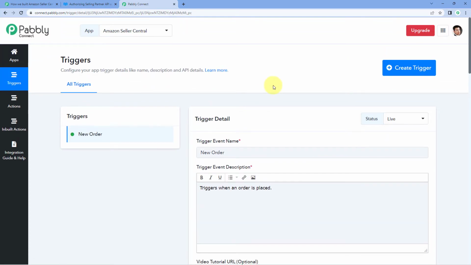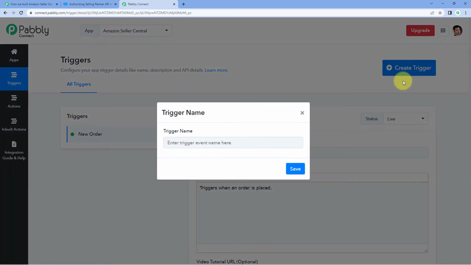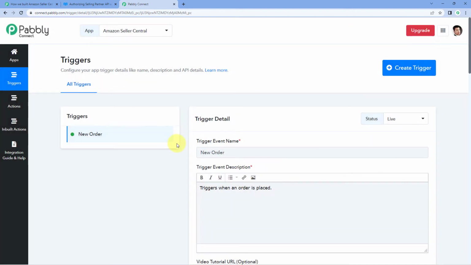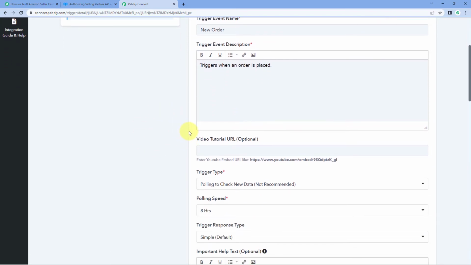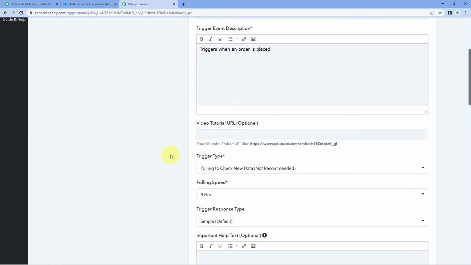If you want to start creating your trigger, just click on this create trigger button, give your trigger event a name and click on save. After naming your trigger event, we also have to enter some basic description of this trigger event, that is, what happens by using this trigger event. After the description, we have an option of adding the video tutorial URL. So if you have some kind of video tutorial on how this trigger event of your application works inside Pabbly Connect, you can add the URL of that video over here as well. It is an optional field.